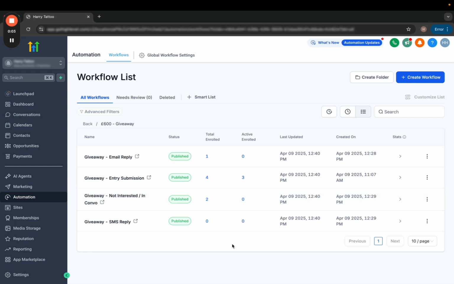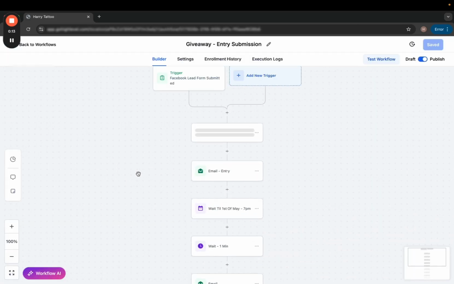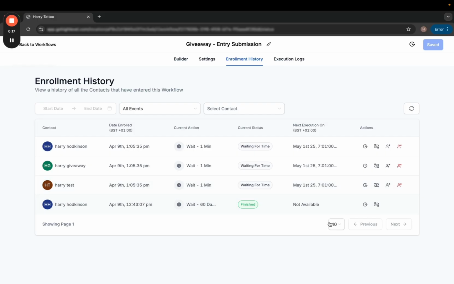What I've gone ahead and done is add 3 test contacts into here so that it can give an example of what this is going to look like when the giveaway is live and people are entering. I'm going to click into here. To pick your winner, what I'd recommend doing is going up to enrollment history up here, putting this to 50, and then this will give you a massive list of everybody who has entered, and you can go next, previous, do whatever you want.